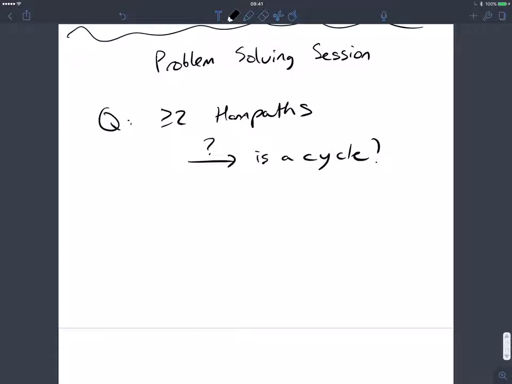And of course, there could be many cycles on three vertices. But I'm just saying that there is at least one when you have at least two ham paths. Okay. I intuitively understand that. I have no idea how to prove that. That's the part of problem solving. Okay. Yeah, it's a difficult problem. I will agree with you on that.